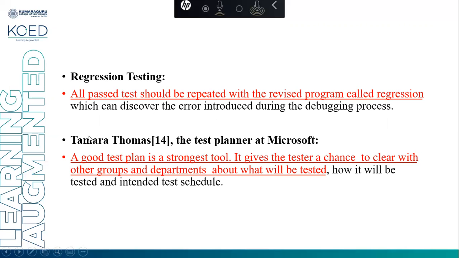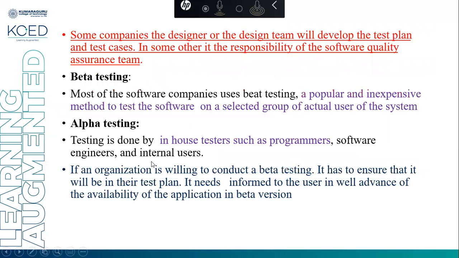And regarding this, Tamra Thomas, a test planner at Microsoft, tells his views. A good test plan is the strongest tool. It gives the tester a chance to be clear with other groups and departments about what will be tested, how it will be tested, and the intent of the test schedule. So it's the strongest tool. That is why the test plan is considered a very strong test tool of the organization.